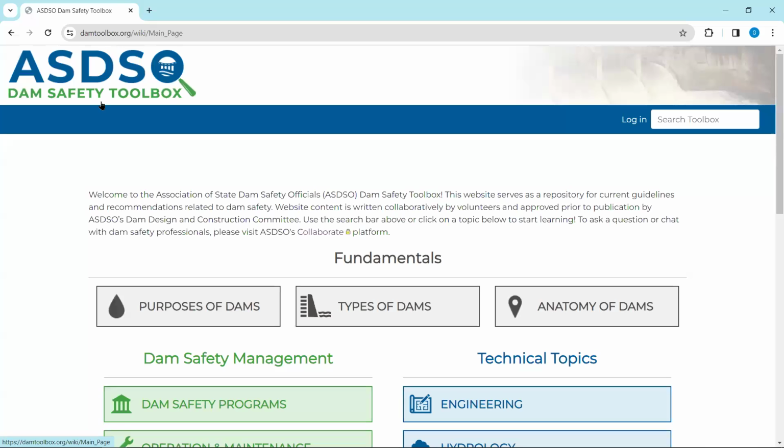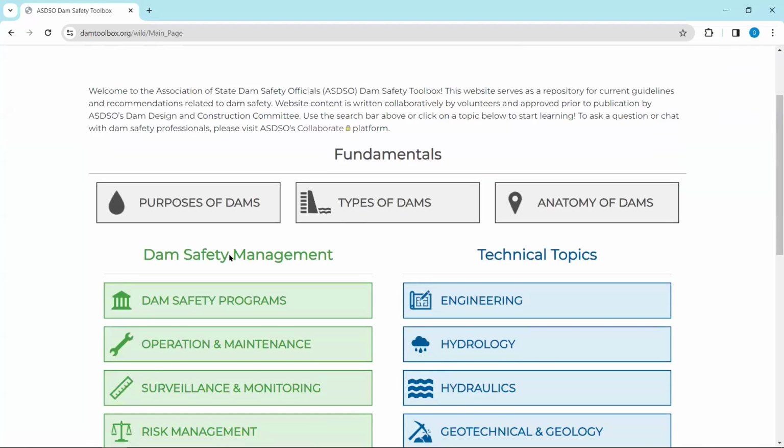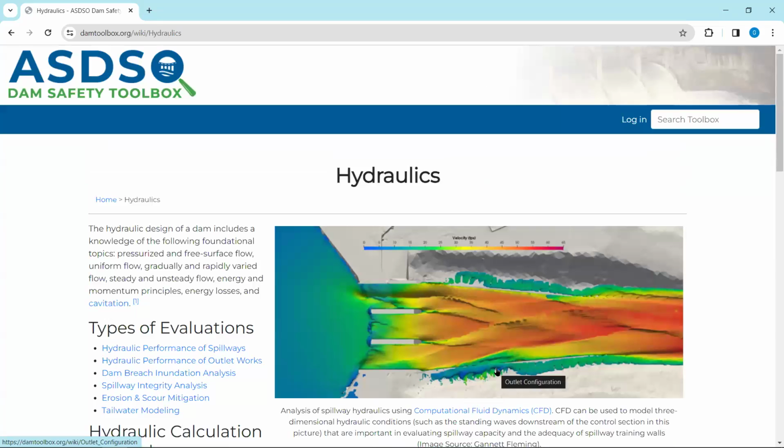So now, in truth, I'm a hydraulics guy at heart. As far as dam safety goes, that's where my first true love lies, is in hydraulics. And I do a lot of dam breach analysis, HEC-RAS analysis. So if I was just curious to see what the latest and greatest was in the world of hydraulics, I could come to the hydraulics page.